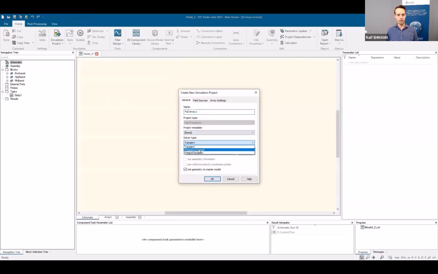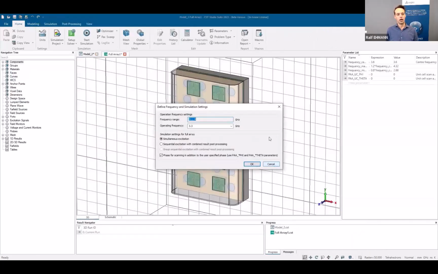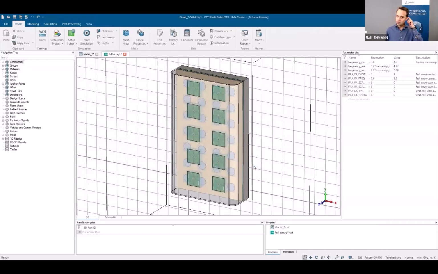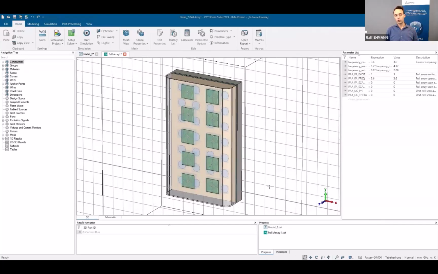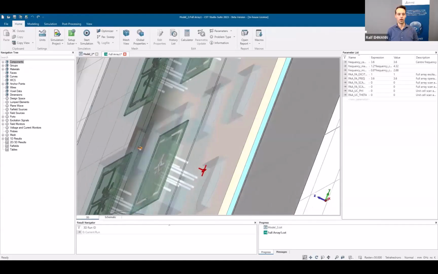I create the simulation project. In this case, I select the frequency domain solver, just the reference frequency, and I select sequential excitation, where all the ports will be excited, and in post-processing, combined results will be done.